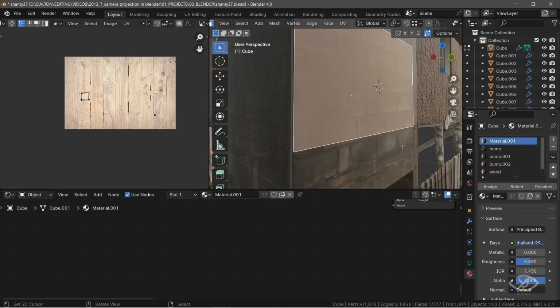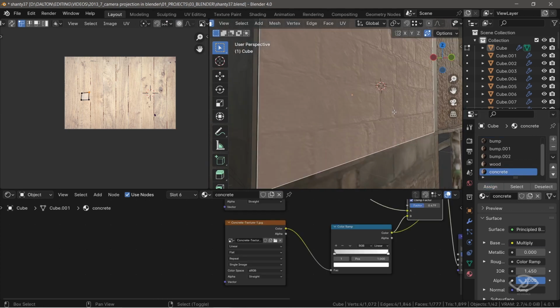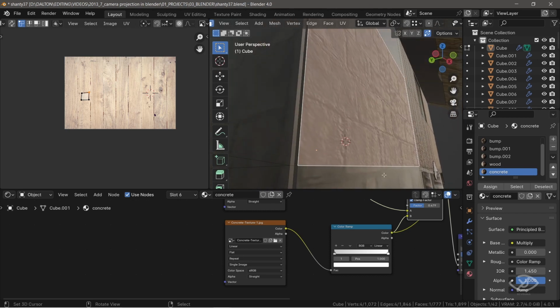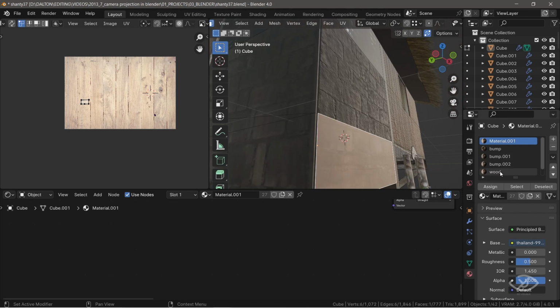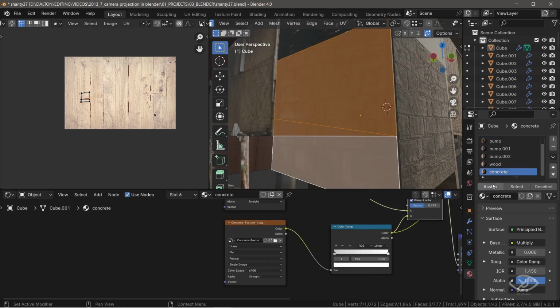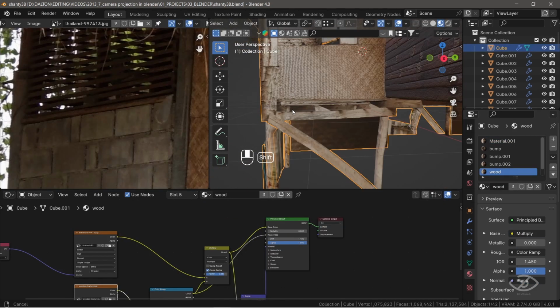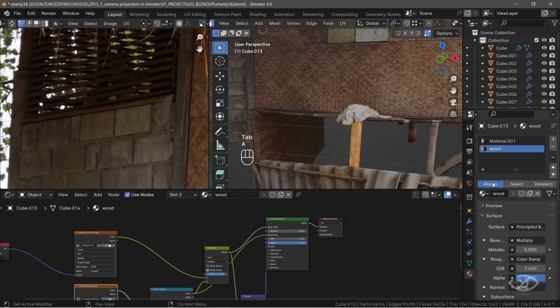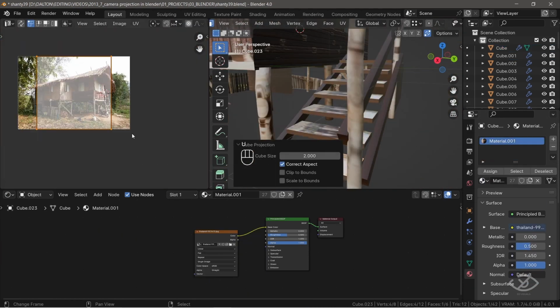On Edit mode, select Face, go to the concrete material, then hit Assign. Alright, perfect. Once done, simply apply the texture on the parts which you want to have a concrete texture. Next, to refine the render, simply repeat all the processes that we have discussed earlier until you achieve the look of your desired render.